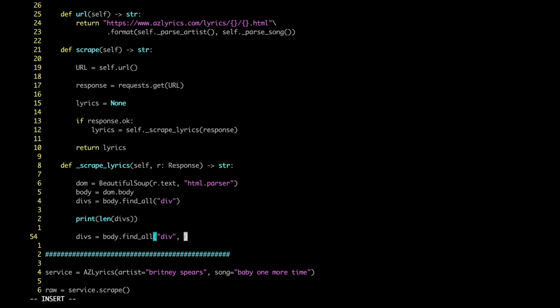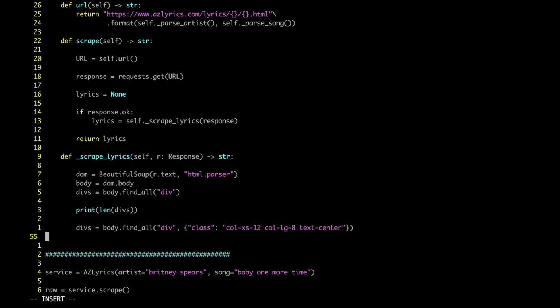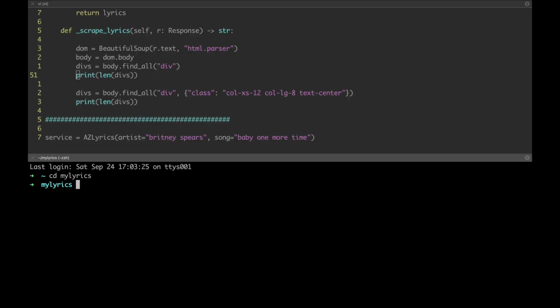So if you do a little bit of digging into the body, you will discover that the target div is identified by a class called col-xs-12 and blah blah blah. So I'm just gonna copy it here. Then we expect to find one div only. So let's print here to see if this is the case. In the window below, let's run it to see what comes out.